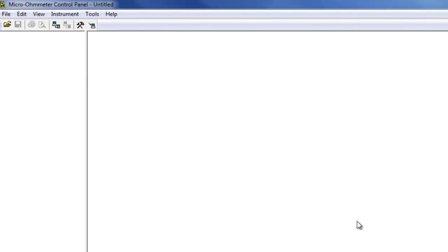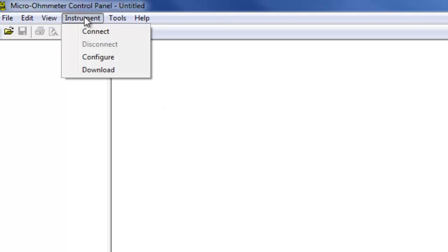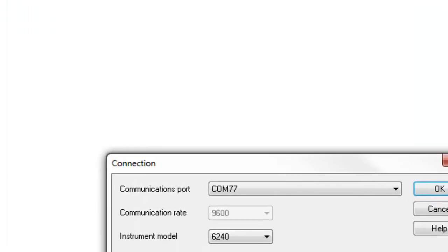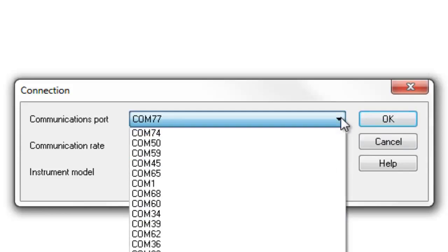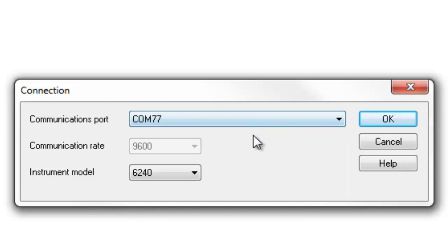To do this, click Instrument in the control panel menu bar, and then select the Connect option. The connection dialog box appears, which enables you to select the communication port, the communication rate, and the instrument model. Click the communication port field to display a drop-down list of available ports and select the appropriate one. Next, select the communication rate. For the Model 6240, this is 9600. Note that this rate may already be selected, as is the case here.